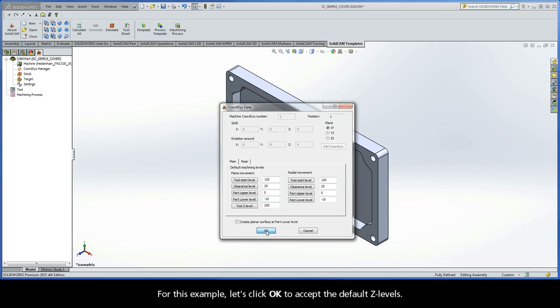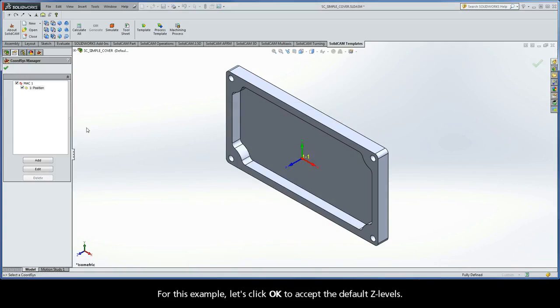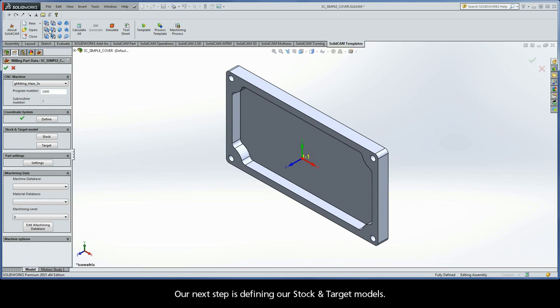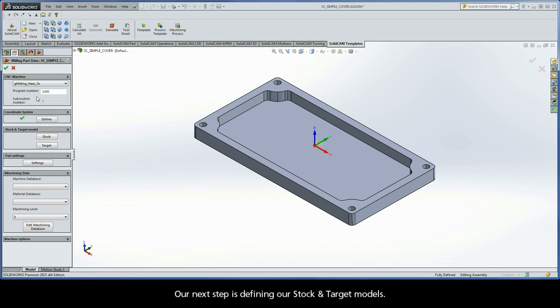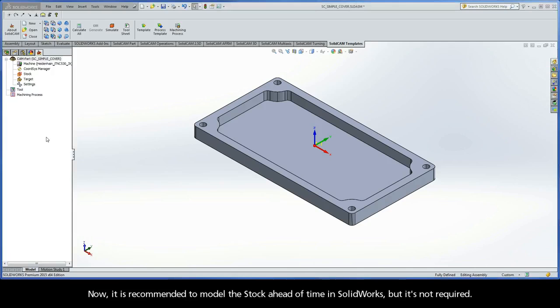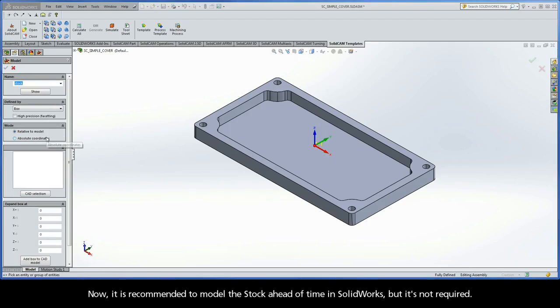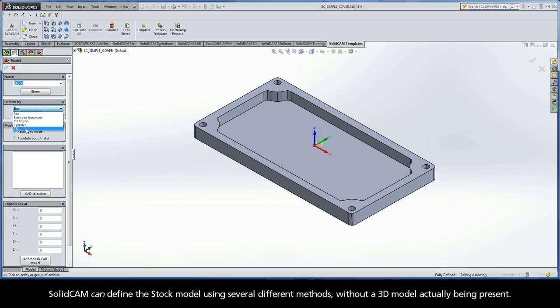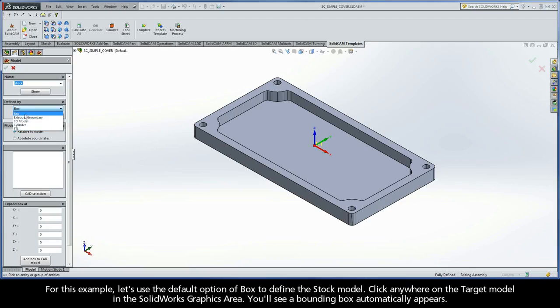For this example, let's click OK to accept the default Z levels. You have just created your first coordinate system, Mach 1, Position 1. Click OK to accept. Our next step is defining our stock and target models. In the Stock and Target Model section, click the Stock button. Now, it is recommended to model the stock ahead of time in SolidWorks, but it's not required. SolidCAM can define the stock model using several different methods, without a 3D model actually being present.